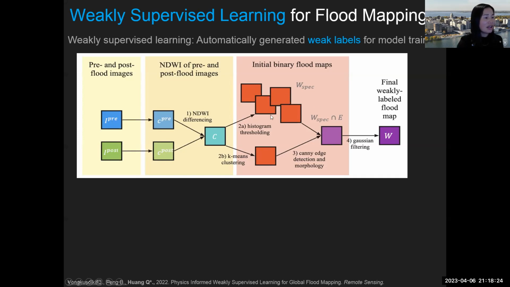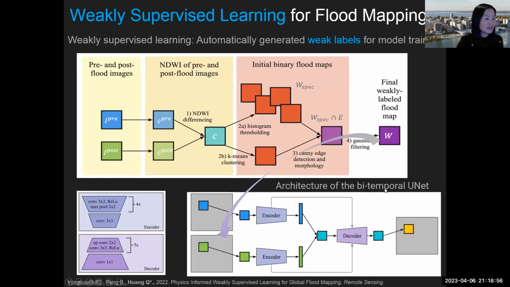However, the change does not necessarily result from the flood, right? There are many moving objects, shadows, and noise, which are false positives. So in that case, we develop a spatial filtering process, utilizing Canny edge detection and morphological operators to remove those small isolated non-flood related changes, followed by Gaussian filtering to generate weak labels, which are then fed into the proposed bi-temporal UNet model.